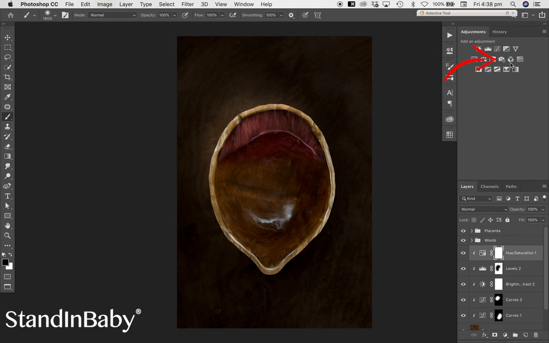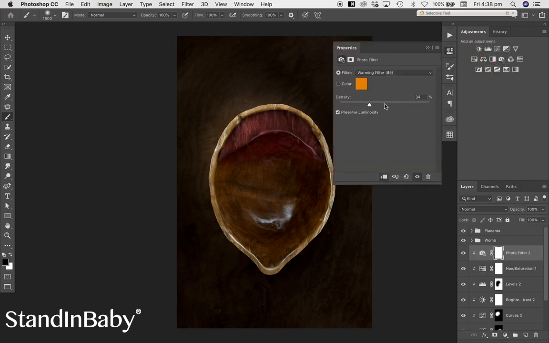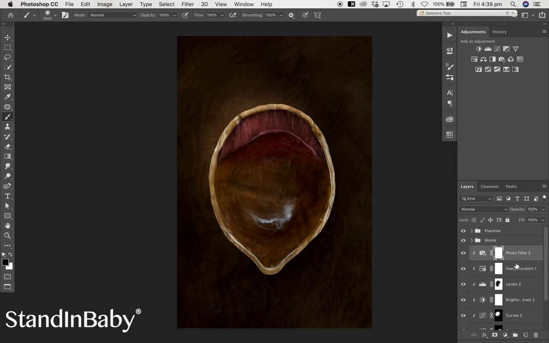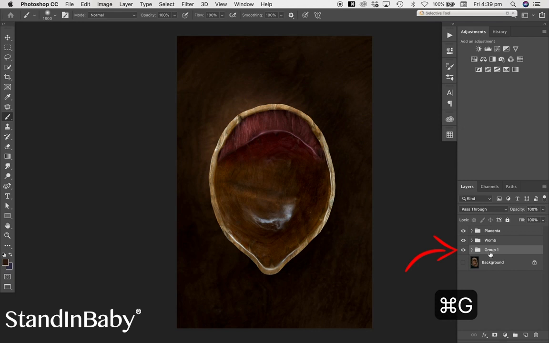And then I'm going to head into my photo filter, and I'm going to just warm that up, because whilst I want it to be flat, I don't want it to be cold. Then select all the layers and Command G, and we can title that one background.